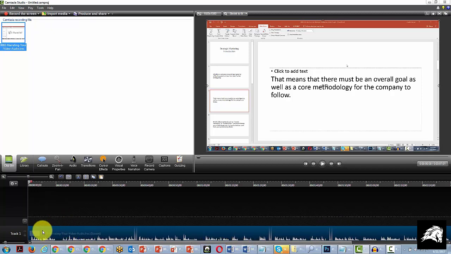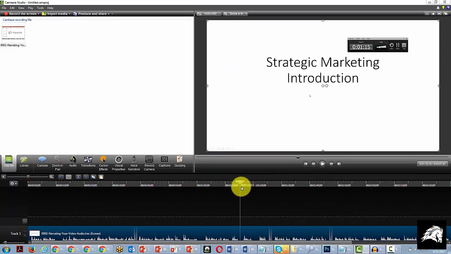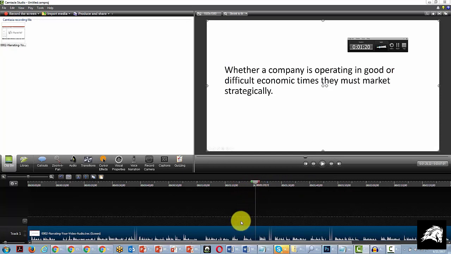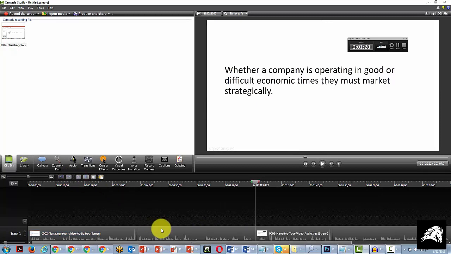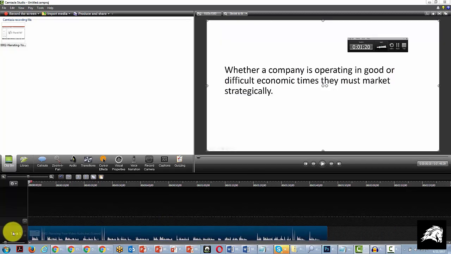Now what we want to do is we want to go to the place where we started narrating the actual audio. And you'll note that we began right here. So one of the things we're going to do right away is we're going to then just cut out the extraneous audio. So what we're going to do is we're going to split this in the timeline, and we're just going to cut this part out. And then we're going to bring this entire audio back to our timeline.